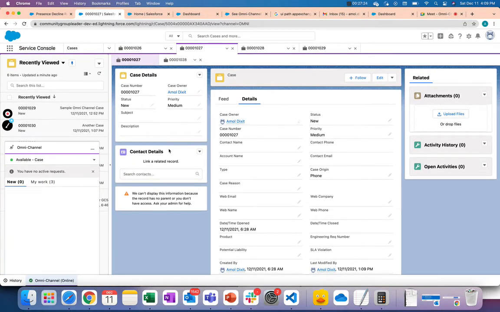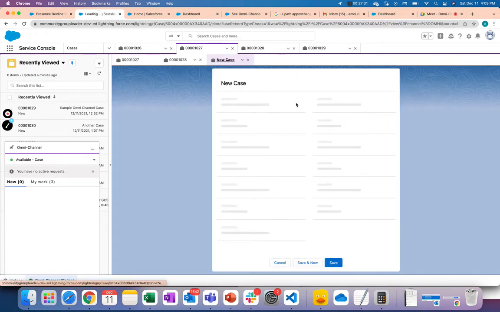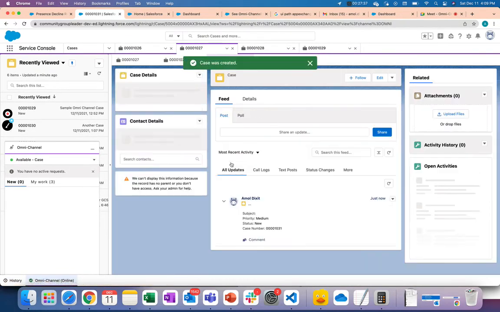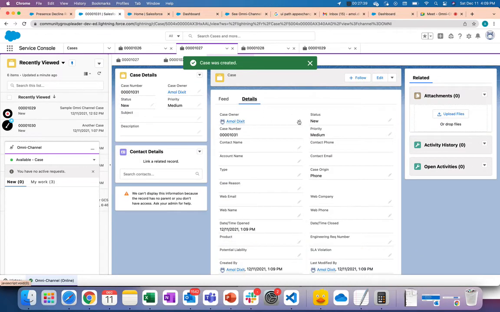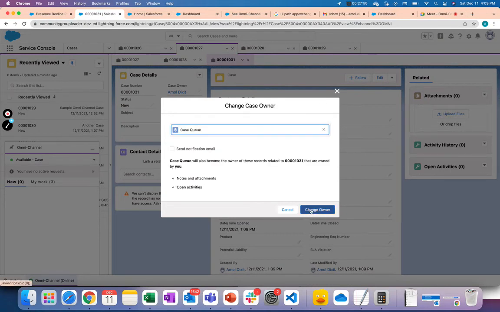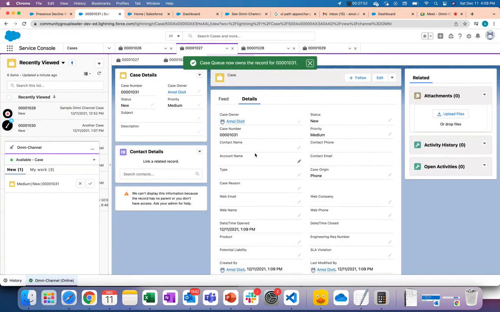Now I'm going to show you the Omni-Channel. So let me just clone this, and I'm gonna assign this case to a queue. There's the case queue. Okay, I just did that. Now the most interesting part.